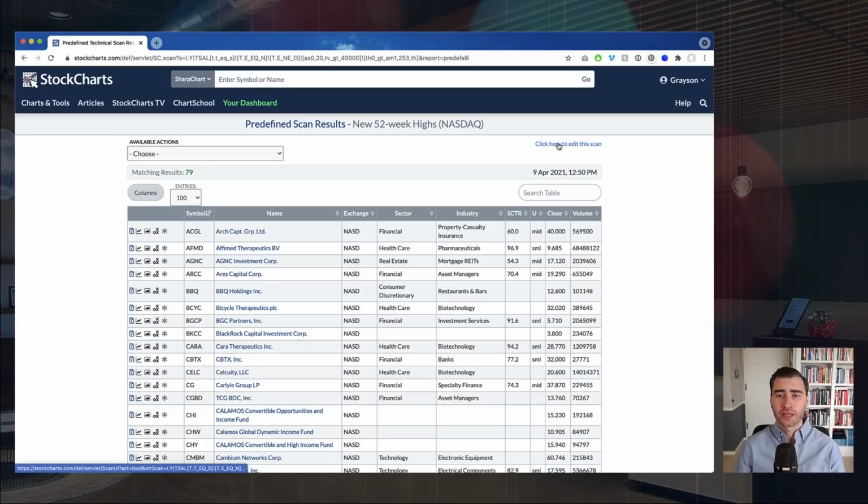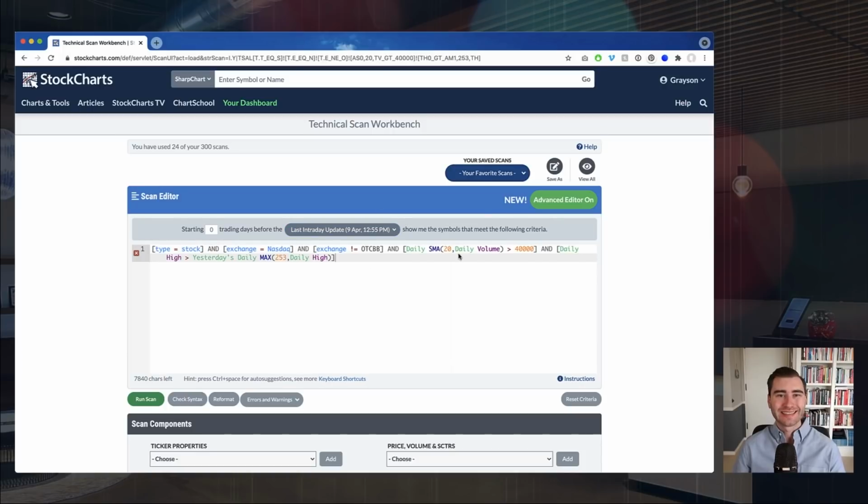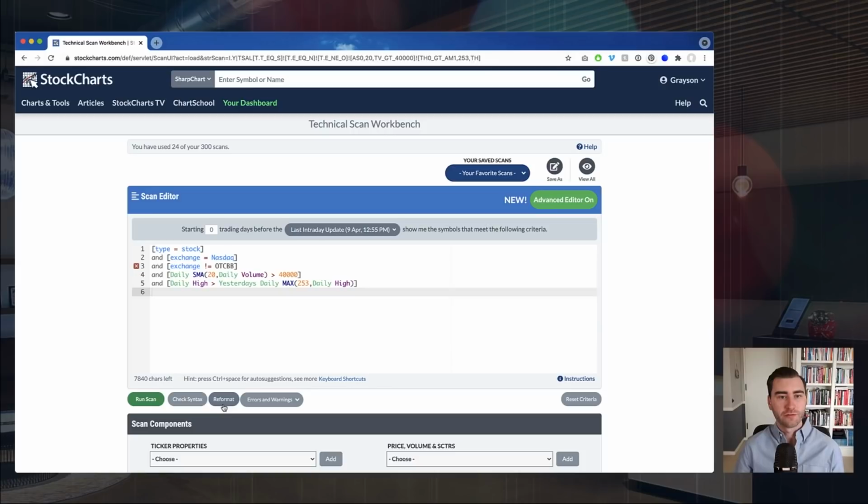So when you click here to edit this scan, we're going to take you over to the advanced scan workbench, and we're going to preload in the criteria that we use to run that predefined scan. Now, one little trick when you get there, you can come down and hit this reformat button if you've got our advanced editor turned on, which you should by default. You can hit this little reformat button, and that's going to clean up the format of that scan syntax. If you're new to scanning, this is what our scan syntax looks like. This is how you write advanced technical scans with your own specific criteria.